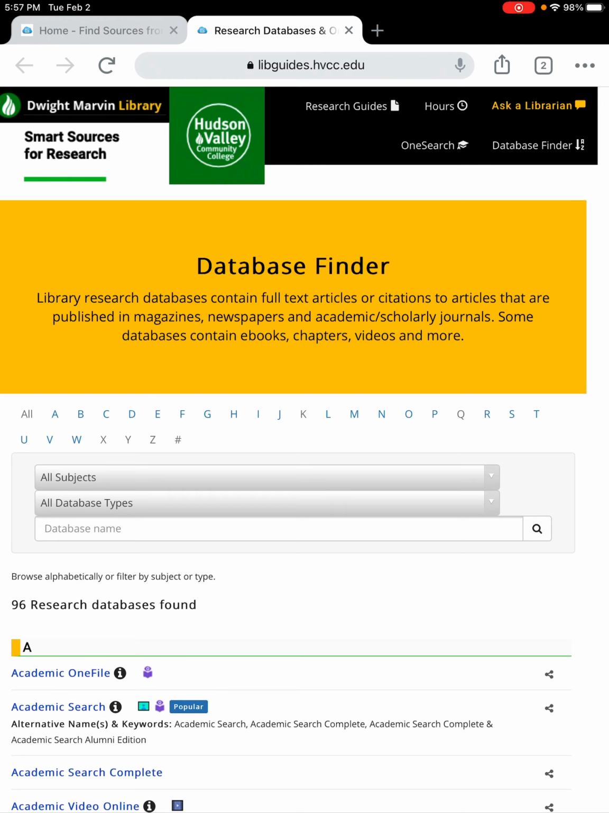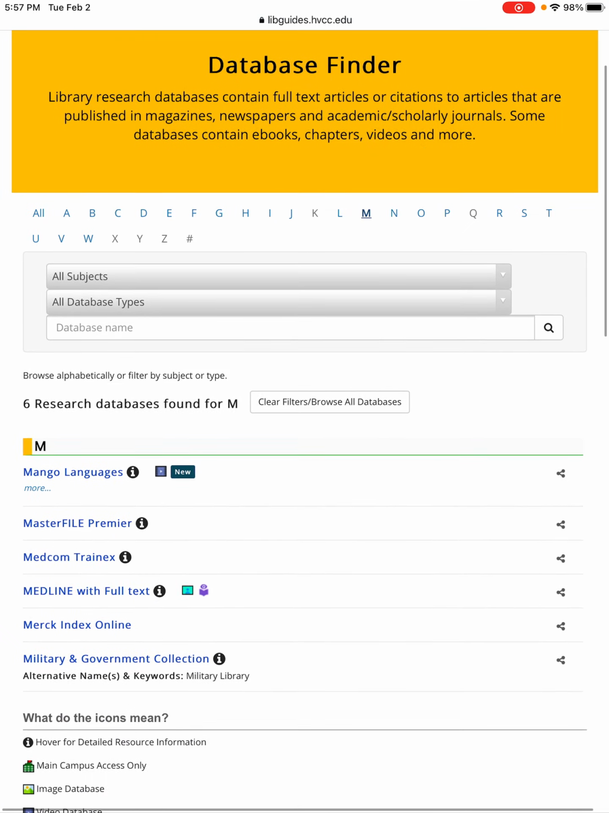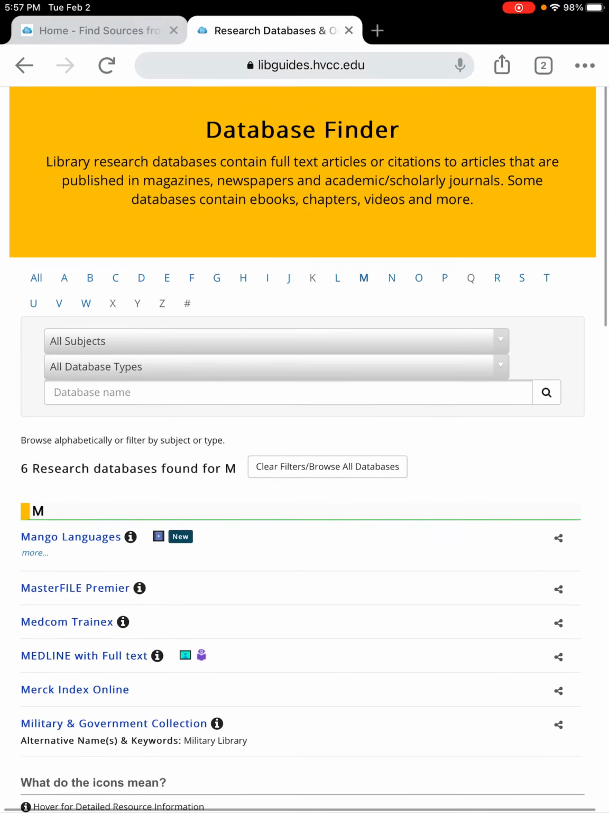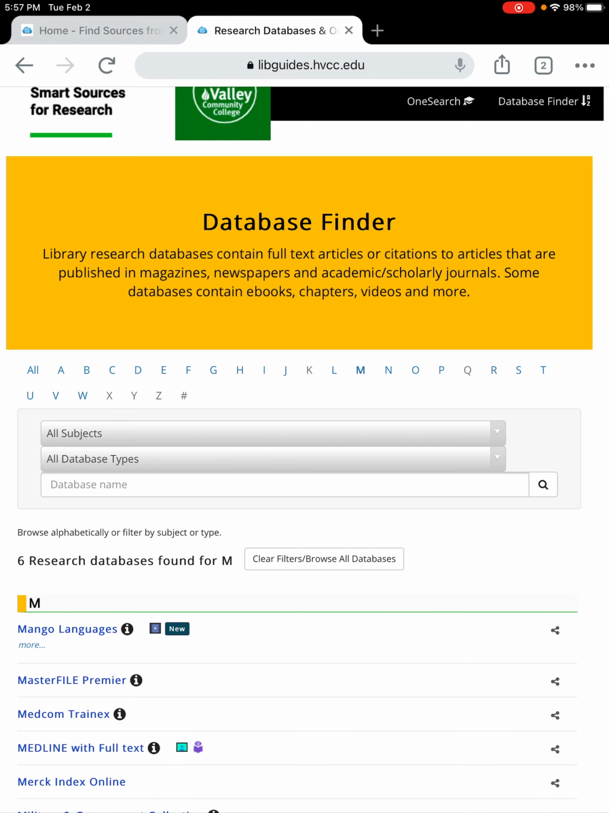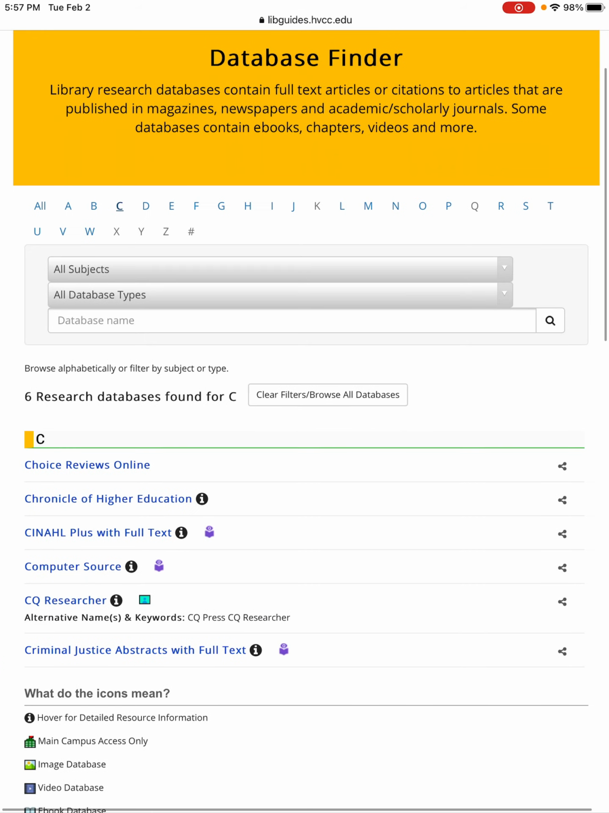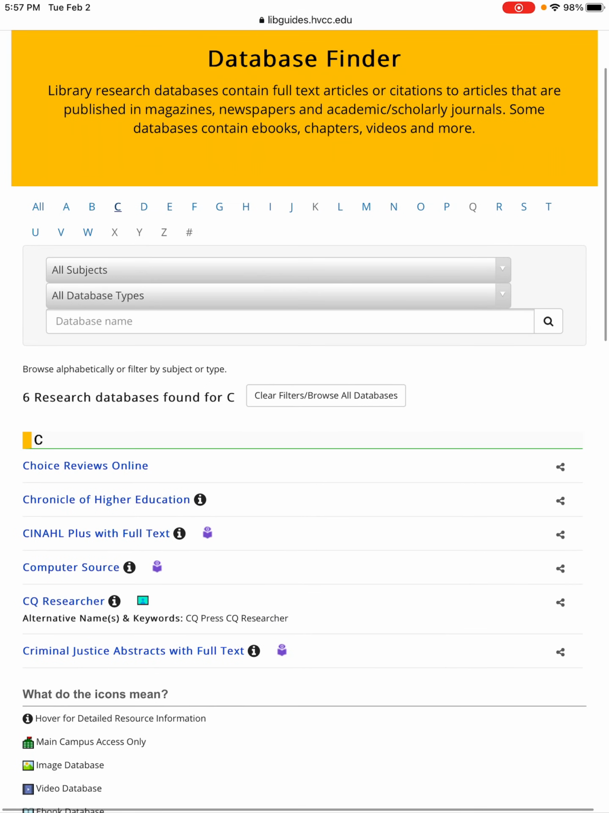So I'm going to go to M. One of the ones I recommend is Medline with full text. So you could use Medline with full text. There's so many. You could go to the C, and if I scroll down a little bit, CINAHL. Right here, it's the third one down, CINAHL Plus with full text. That stands for something like Nursing and Allied Health, but that's a good one. So you could use Medline, or you could use CINAHL.